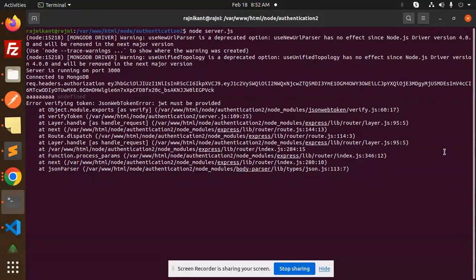Today I'm facing one of the issues, that is error verifying token, JSON web token error: JWT must be provided.